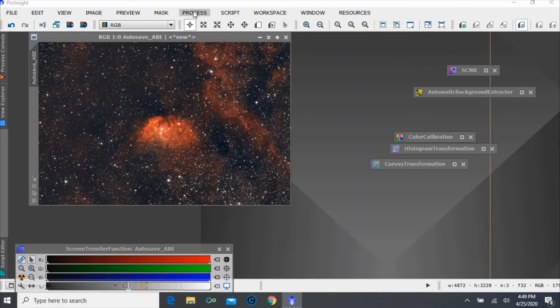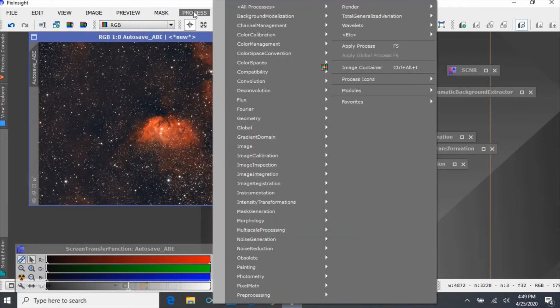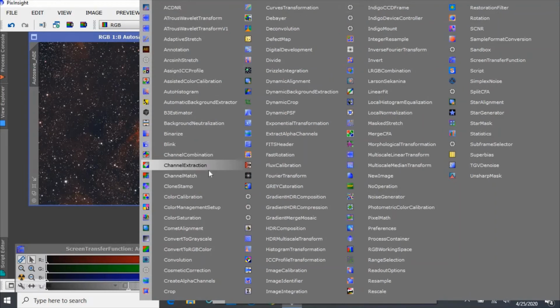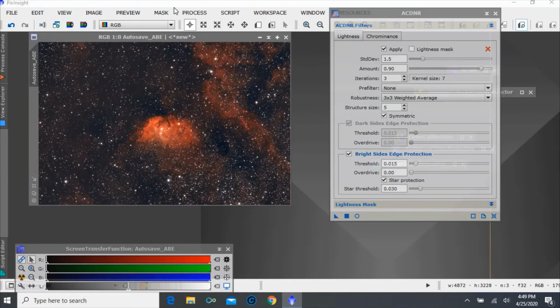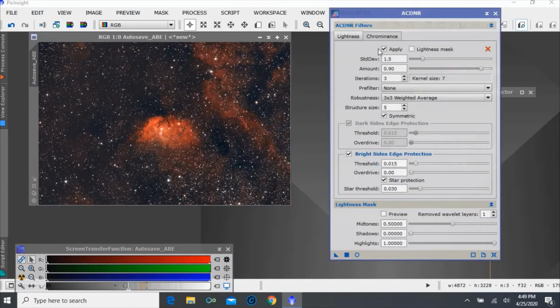And so for that, we'll go over to Process. We'll go to, actually it's the first one here, ACDNR is what I use for that. Okay. We're going to use the typical settings that I would use here. On lightness, I'll click the lightness mask. I'll take standard deviation up to 4 to do some higher level noise reduction. And chrominance, go to about 5. Okay, click on the lightness mask here as well.